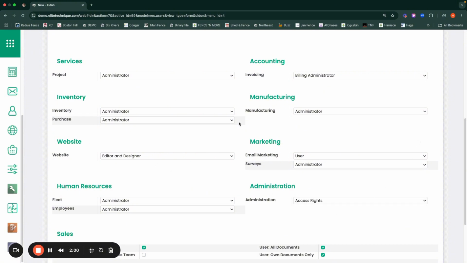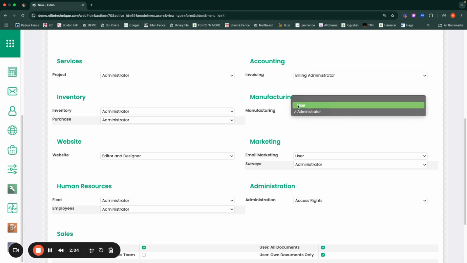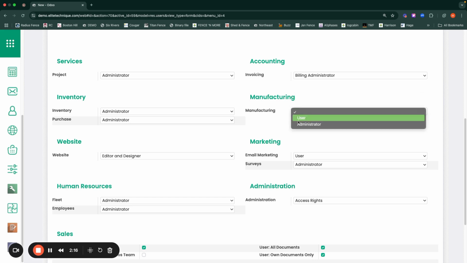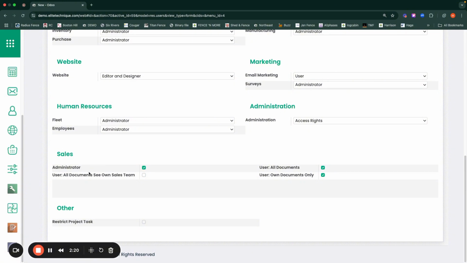And you can do the same with any other department. You can choose here if in manufacturing this new user is going to be just a user or have administrator rights. Or if you don't want this person to see anything in manufacturing, remember, we just leave it blank. Okay, so same goes for sales. If this person is going to be part of the sales team, you can determine if this person is going to be the administrator or have administrator rights, or just see the documents that will pertain to him or her.